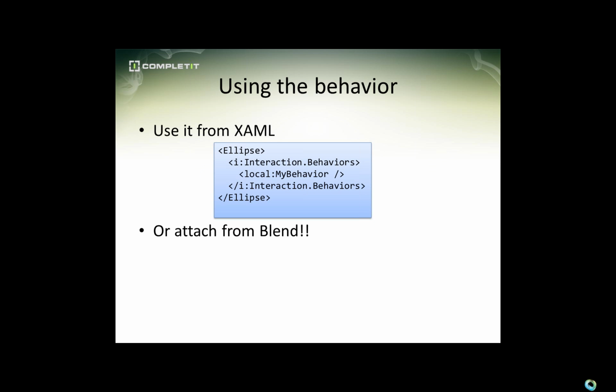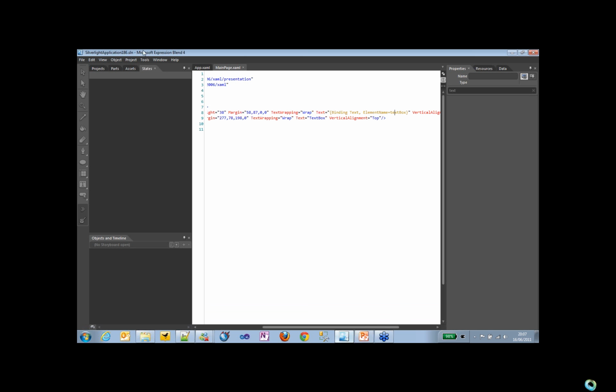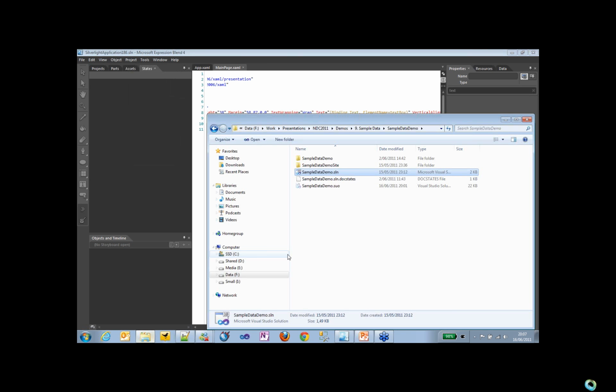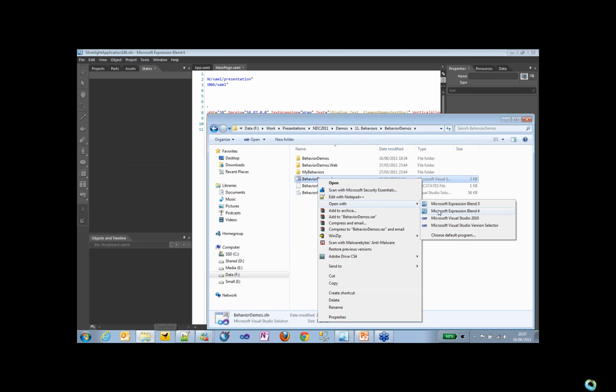How do we use it? Again, we can type the XAML or use it in a drag and drop sense from Expression Blend. Let me show you what a behavior exactly is and how it works. I'm going to open an existing project to make things a bit faster. Let's go to behaviors and open this with Expression Blend.